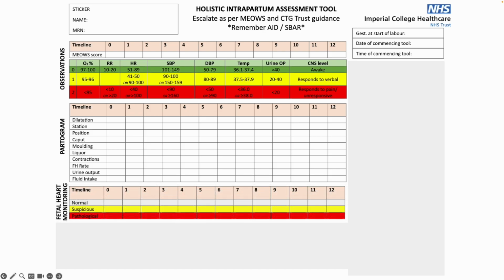Then we have the fetal heart monitoring. Here you are just meant to tick the classification of the CTG or intermittent auscultation. And just to mention, the fresh eyes and CTG still need to be documented on Cerner as they normally have been so far.